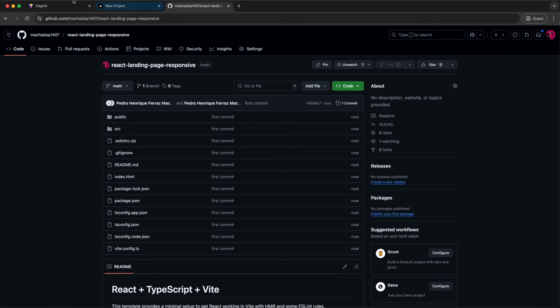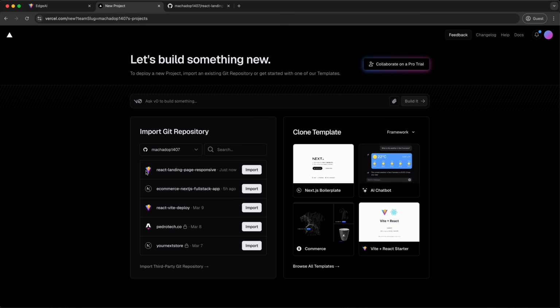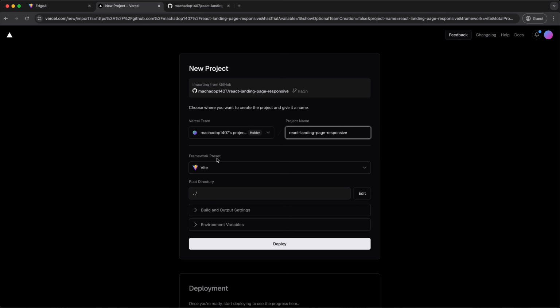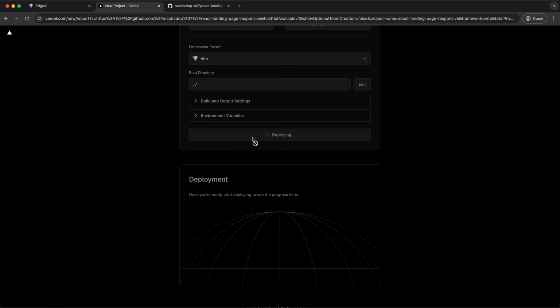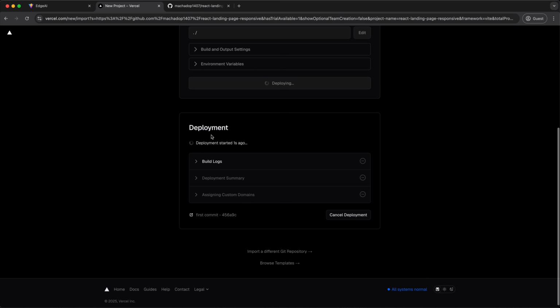Now I'm going to come back to our Vercel app, and you should see that the new repository appears over here. I'm going to click on import, and you can see that it automatically detected the name of the repo and also the framework that we used. And all we want to do is click on deploy. So when we click on deploy, it is going to start the deployment process. It's going to queue the build of our application.